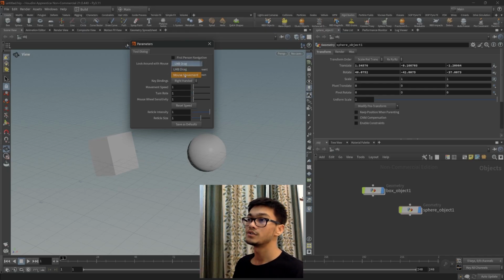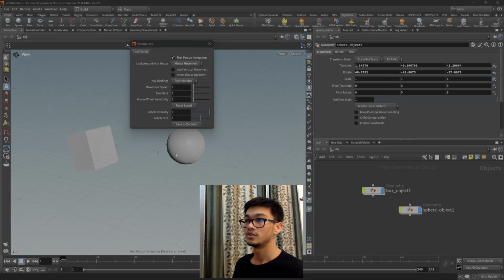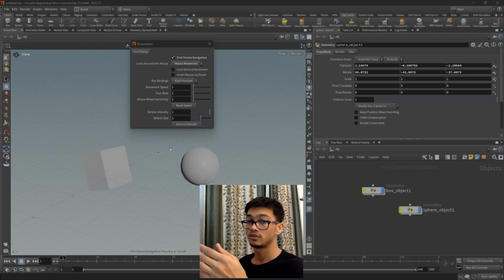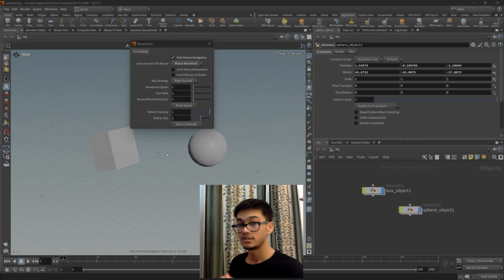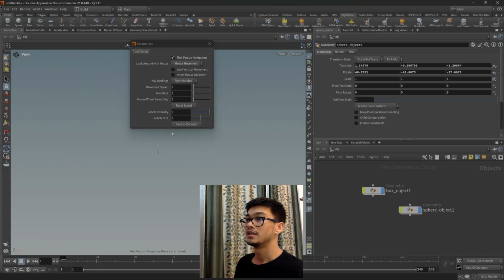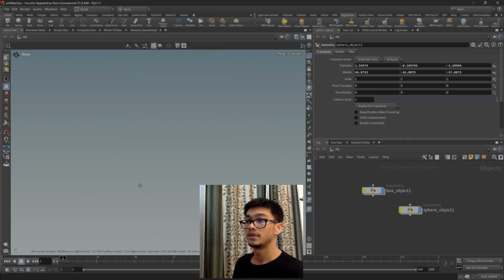We also have look around with your mouse. You can use your mouse to look around. You just click your mouse and as you move your mouse, your viewport is also moving. I don't like this. You don't have to use it, but it's your choice, your software, and your thing. That's it. And we are out of the first person navigation.